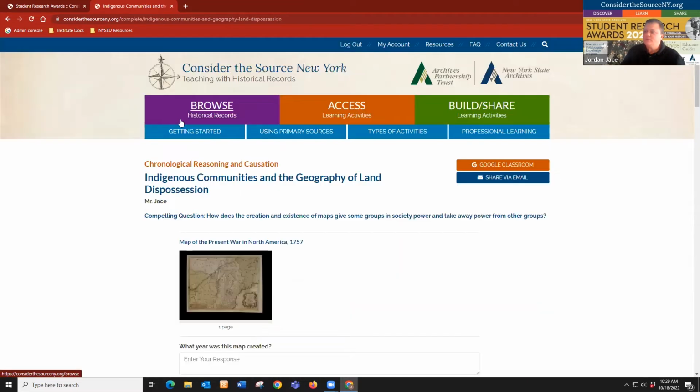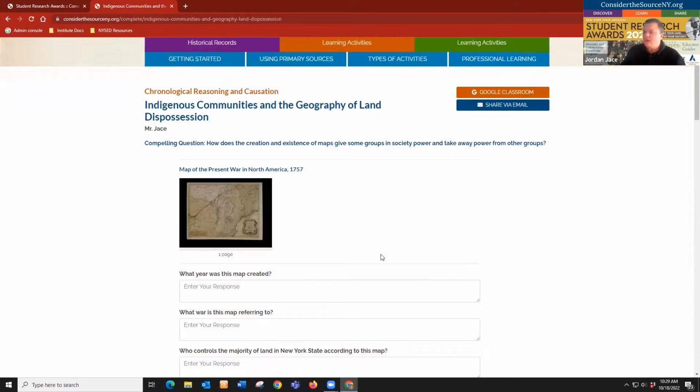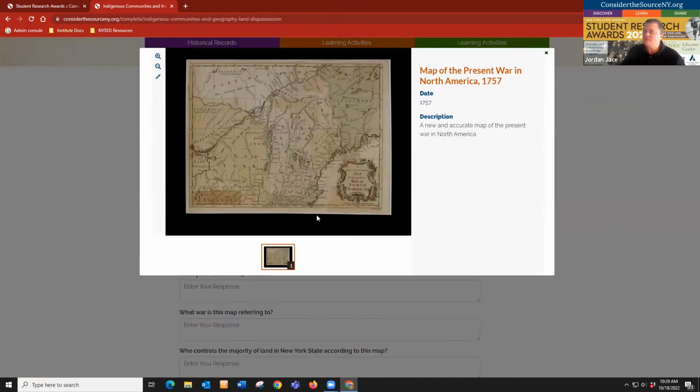So the student view looks like this. And what it does is the compelling question is, how does the creation and existence of maps give some groups in society power and take away power from other groups? So it's really a lesson about the power dynamic and struggle in a community, or state, based on what the map says. So the first map is from 1757.